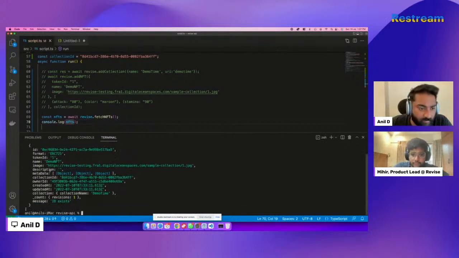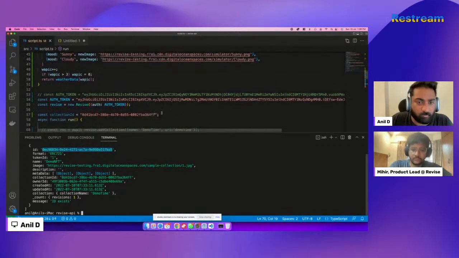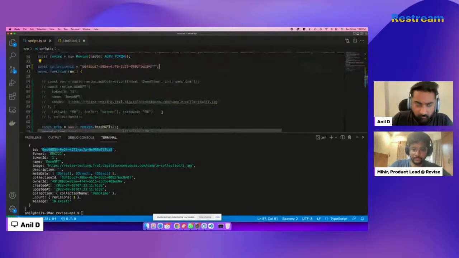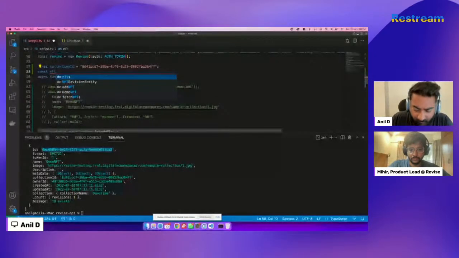There we go. So here's the NFT we just created. Now this NFT has an ID. I'm going to copy that ID and keep it right here because we will use that to go ahead and make some modifications to the NFT.